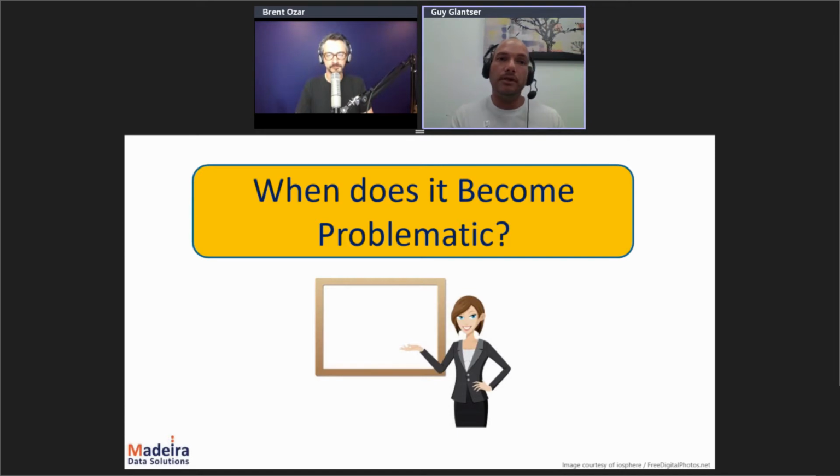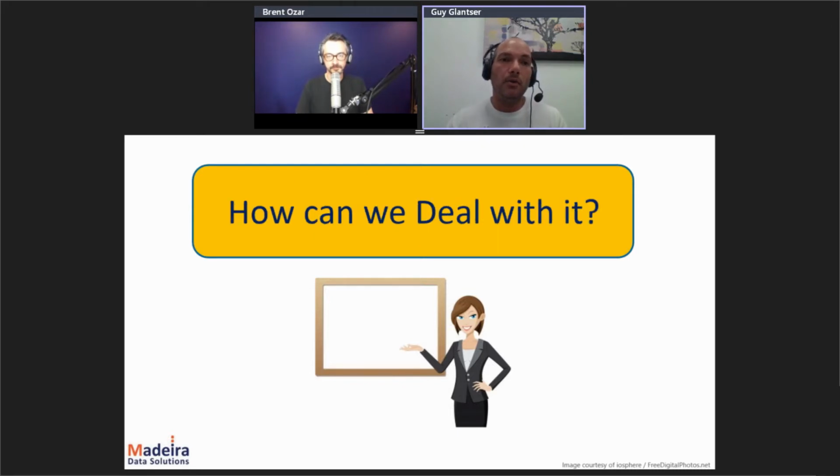Working with parameters might be great in some cases. It might be a very bad thing in some other cases. And then we need to understand why and what we can do about it and how we can deal with it in order to make performance better.